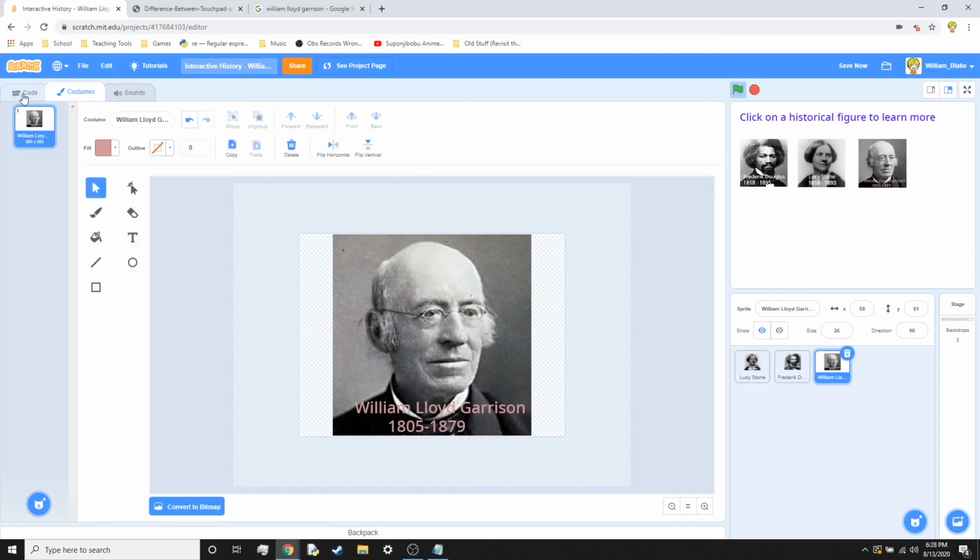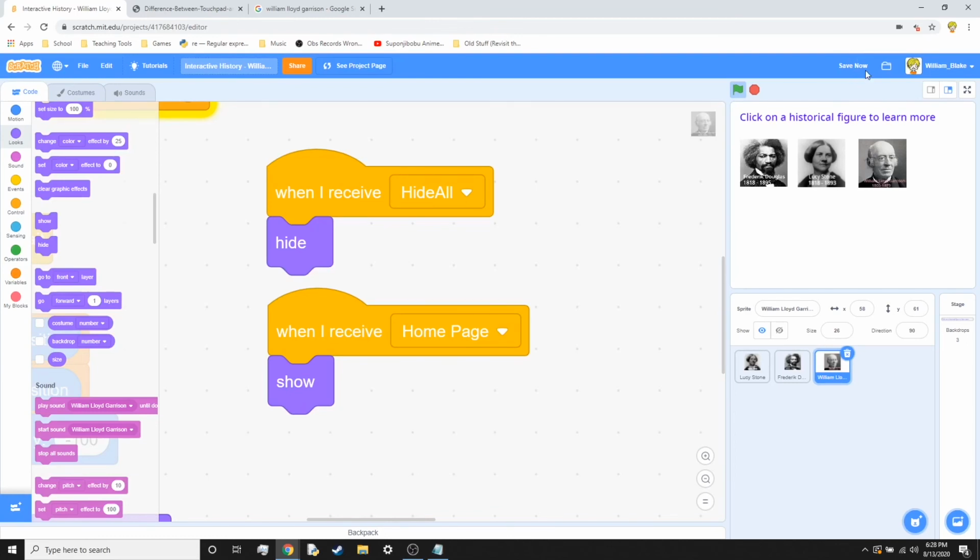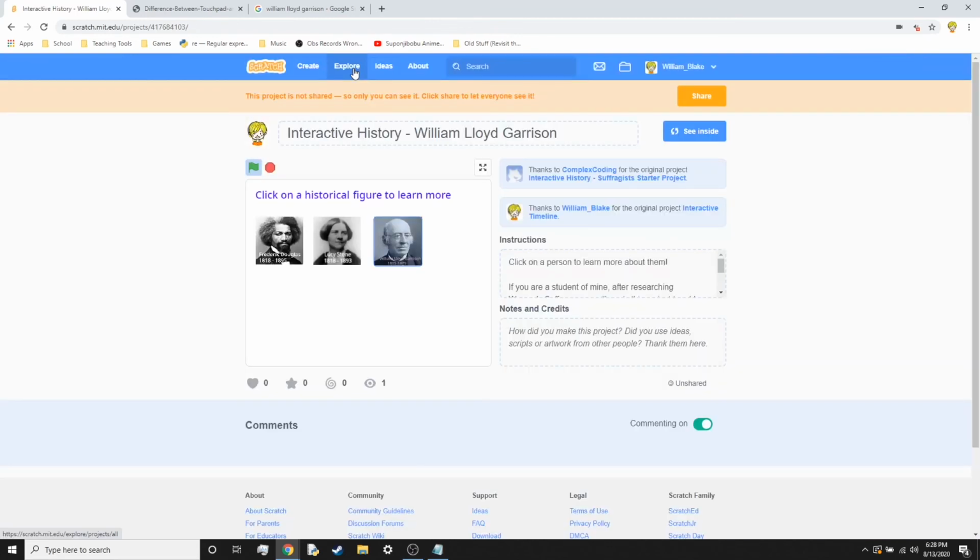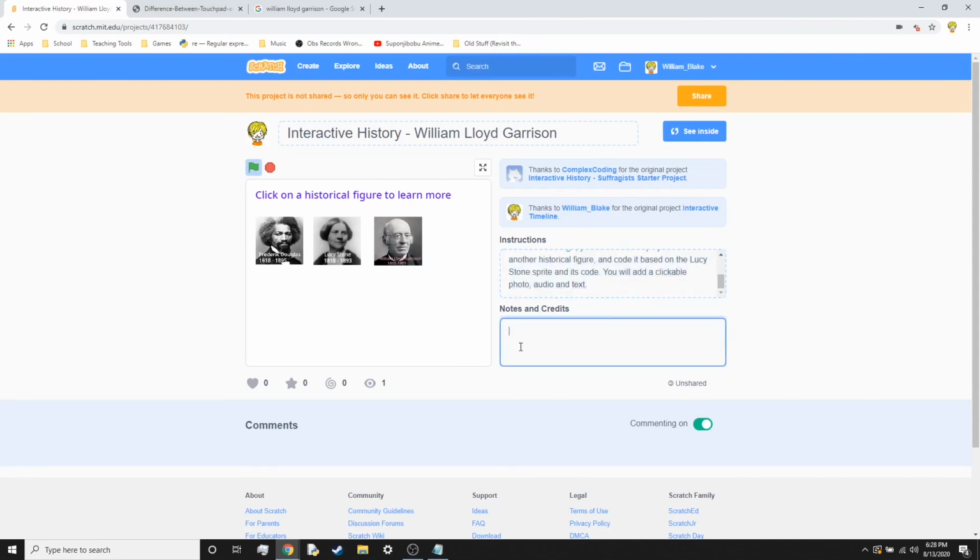Alright, so once you're done, you can go back to code, click Save Project, See Project page, double check that your project's working, and after you add in the notes and credits who you added, the name of who you added, you can simply click Share.